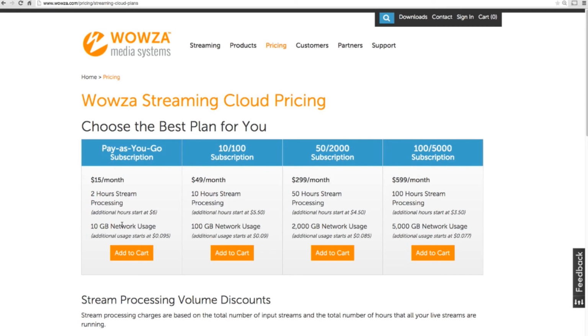There are also these other subscription levels as well. There's a $49 a month, there's a $299, and then of course for larger subscriptions there's $599 a month. There are also higher plans. We've had customers that have come to us that are long-standing Wowza Streaming Engine customers who have actually told us that our CDN pricing is more affordable than what they're able to negotiate on their end.